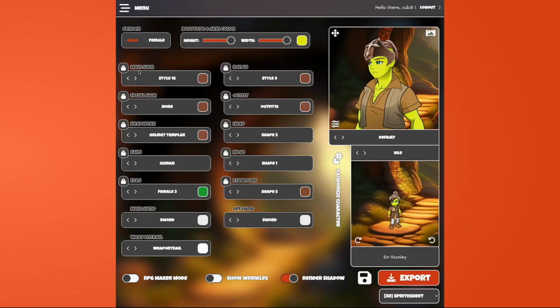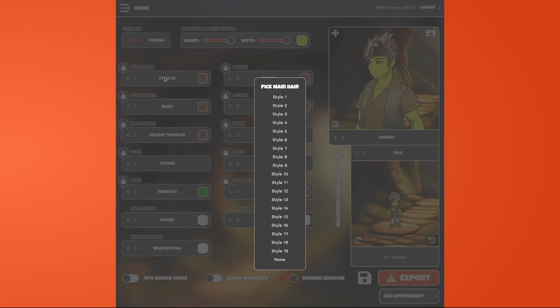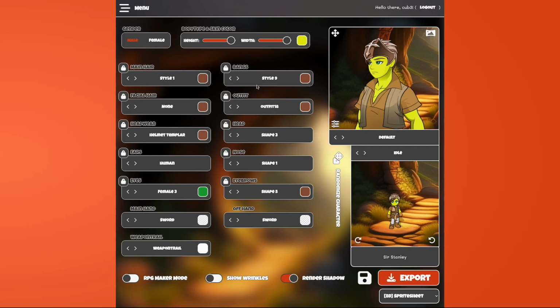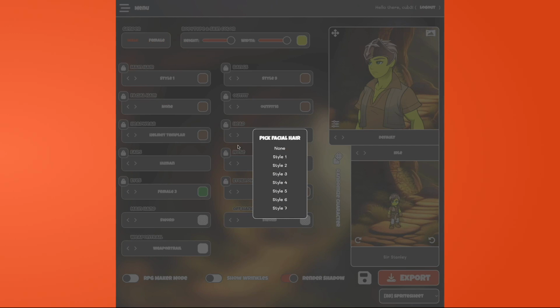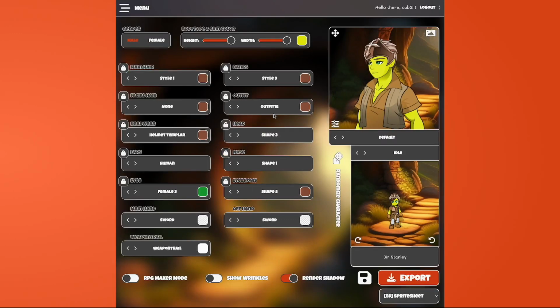Then we have the outfit options and other things for the bust and the sprite. We have the main hair. You can always click on these arrows and change the hair using this, or you can click on the name and pick from all the available options. Same goes for bangs, facial hair, lots of options to choose from.